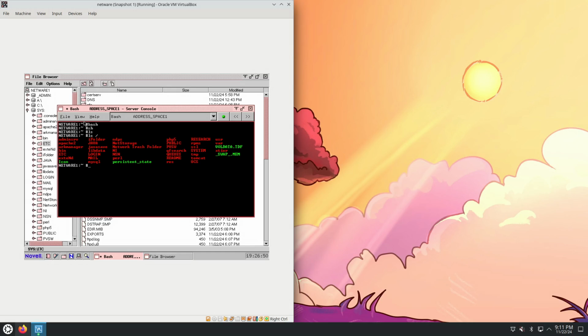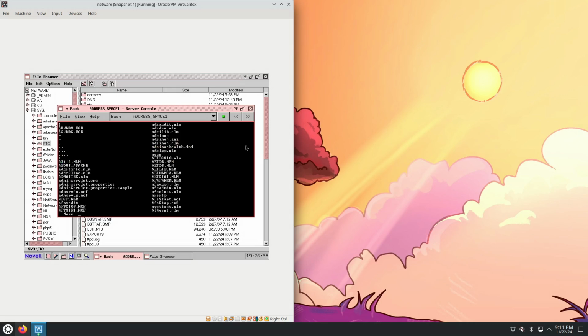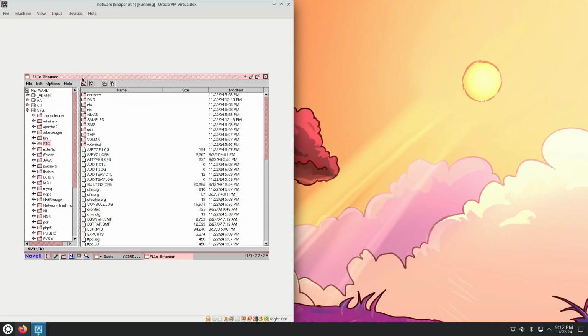Let's look at the possible commands. How do we make this larger? We can't. But there are paginators, there's more and there's less. Less is an NLM. /usr/bin is actually sys:\usr\bin\less.nlm. Let's go to this file in the file browser.